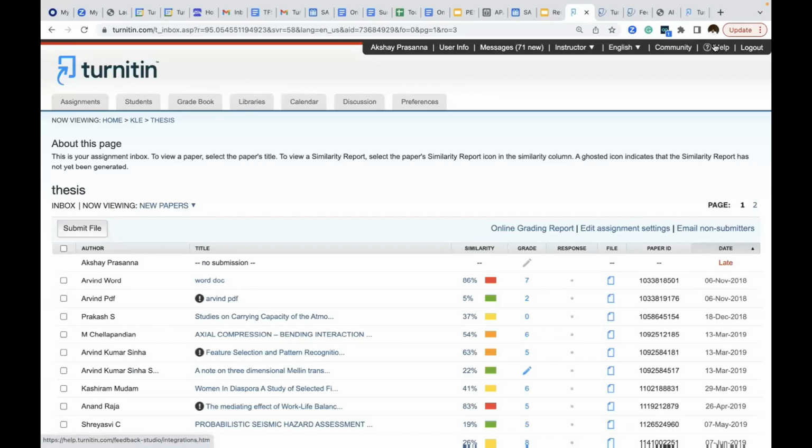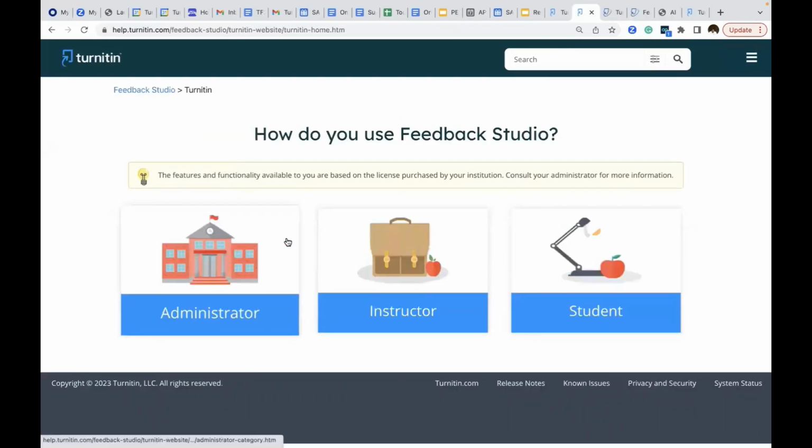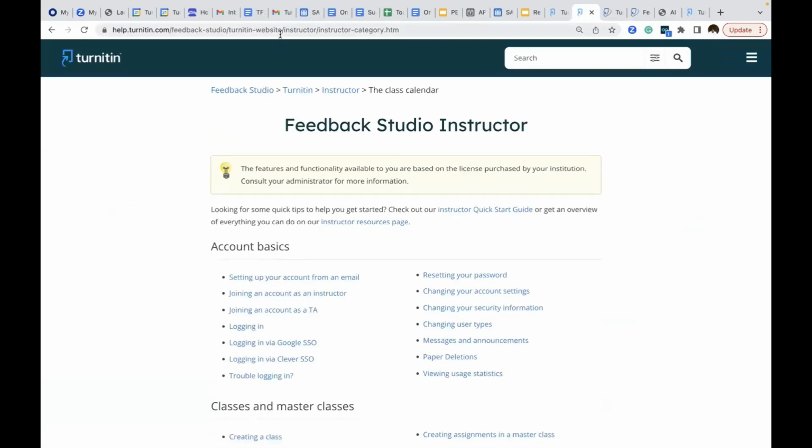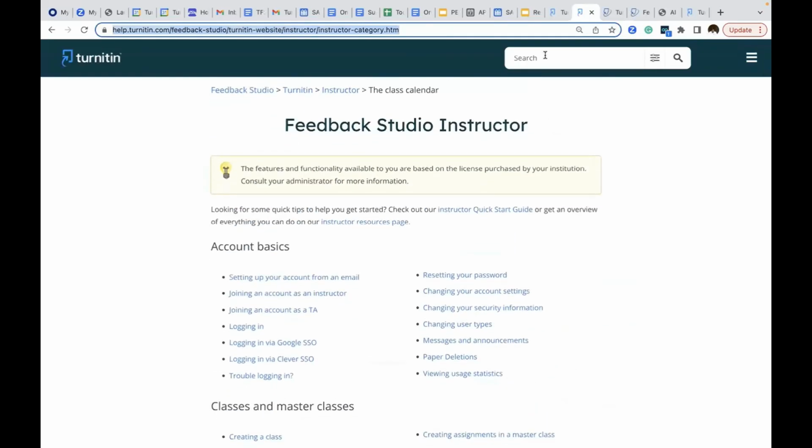There is a help section here on the right hand side top of the page. The moment you come on to the help section, there is the Turnitin website. Here there is admin, instructor, student, all kinds of guides. Though whatever I have spoken is there, still you will be able to get a lot of inputs here.